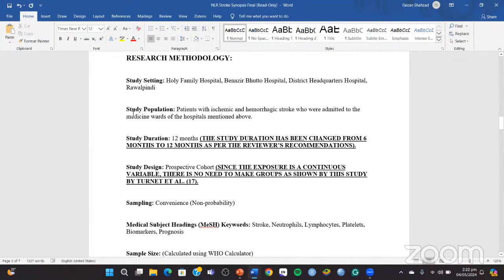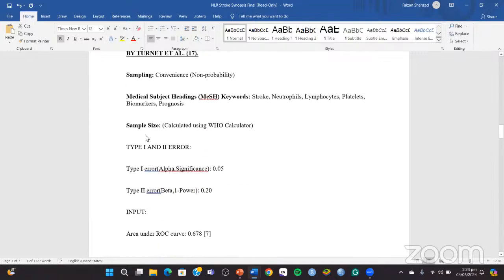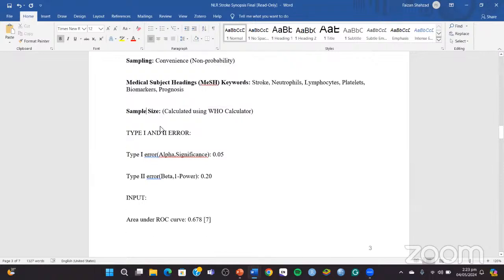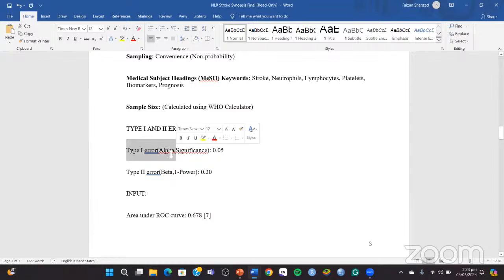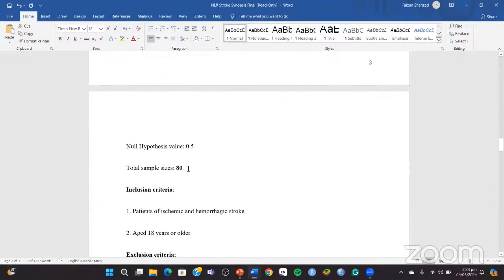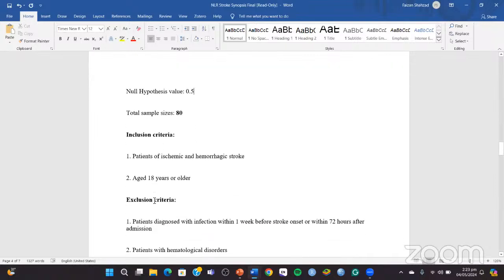The important thing that you're going to focus on in the research methodology is not the settings, neither the population nor the duration. What you're going to focus on is the design. You're going to focus on the sample size. You're going to explain how you calculated the sample size. You're going to explain the type 1 error. You're going to explain the type 2 error, and then you're also going to explain the whole value of the sample size, and then you're going to of course explain the null hypothesis value. Then the second most important thing would be the inclusion exclusion criteria.